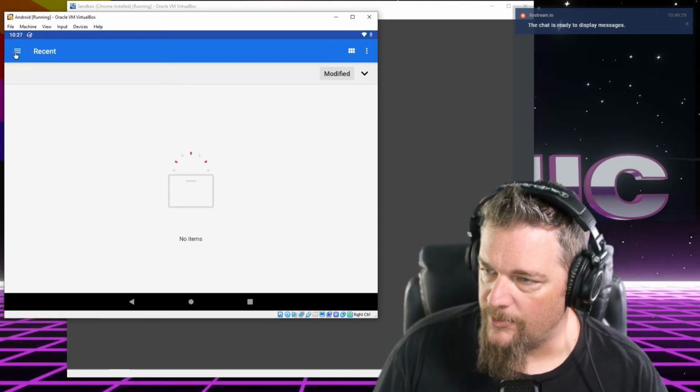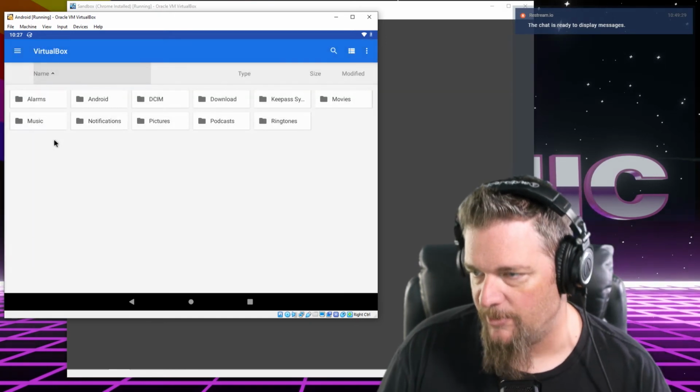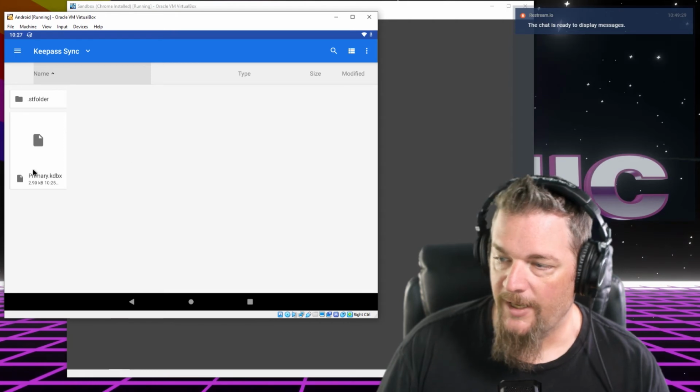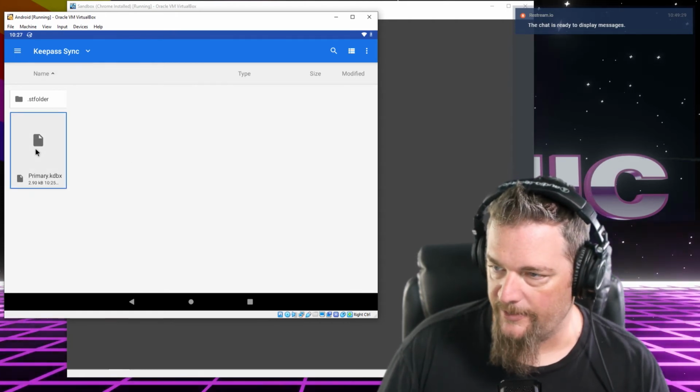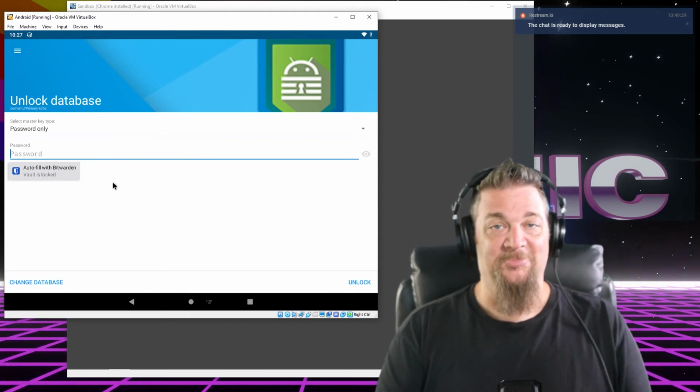And then here, we're going to need to open up, once again, the C drive of our phone. In my case, it's called VirtualBox. And we're going to open up our KeePassXC folder. And we're going to pick our primary file. Okay, so we're really close.